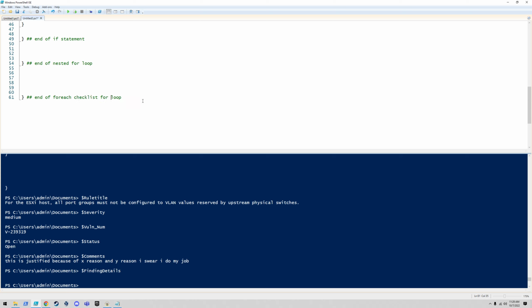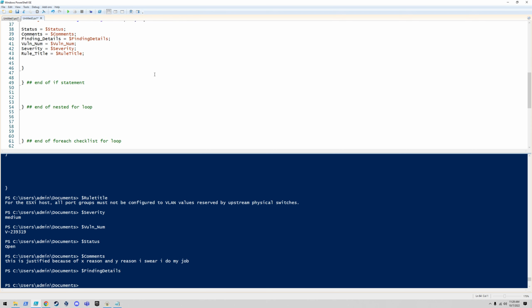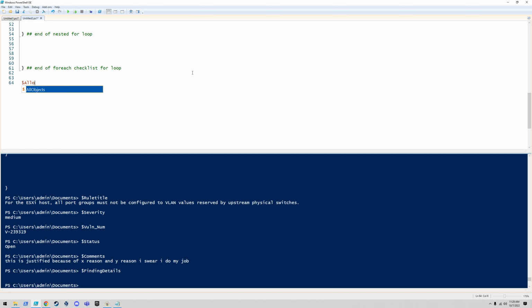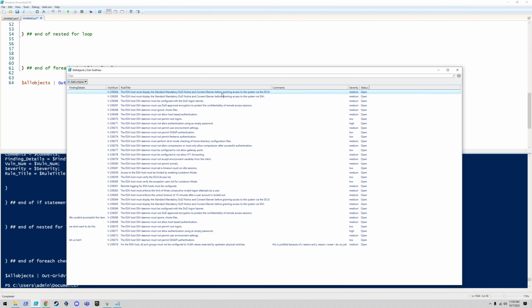Alright. So now let's play around with outputting it. So the object's called all objects. See if this works. I like using Out-GridView when I'm preparing to output things to a CSV file because it just outputs it to the foreground for you, so you can see it on your screen. So you don't have to go around and save a million different test files and take a look at the output there. Nice. So we got output. We have finding details on the left, vulnum, rule title, comment, severity, status.